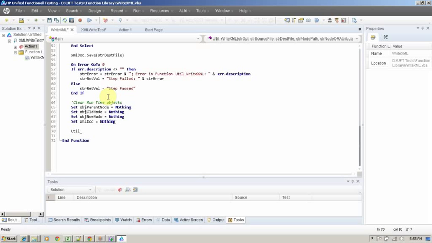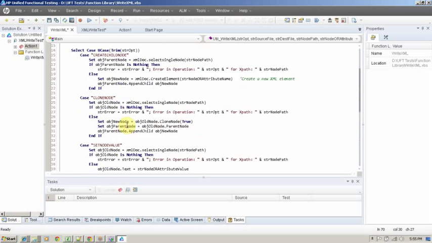Finally, I think we're true. Util underscore write XML. What is it going to pass? Going to pass this return value.